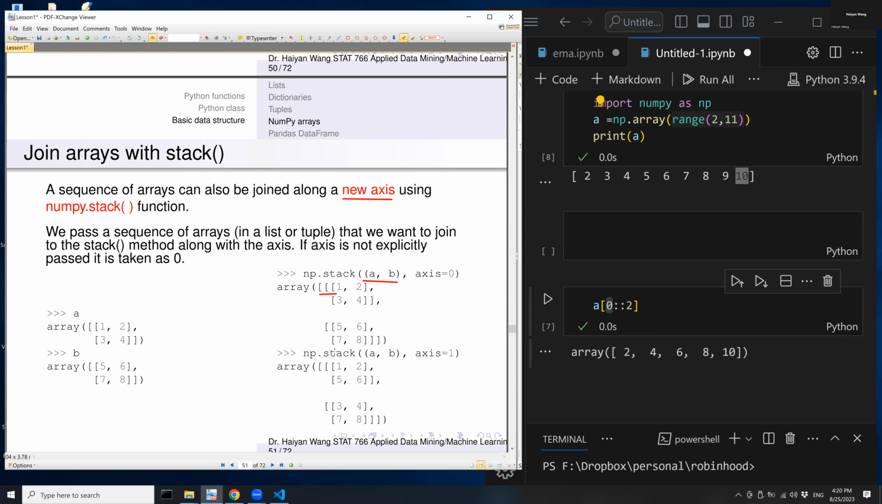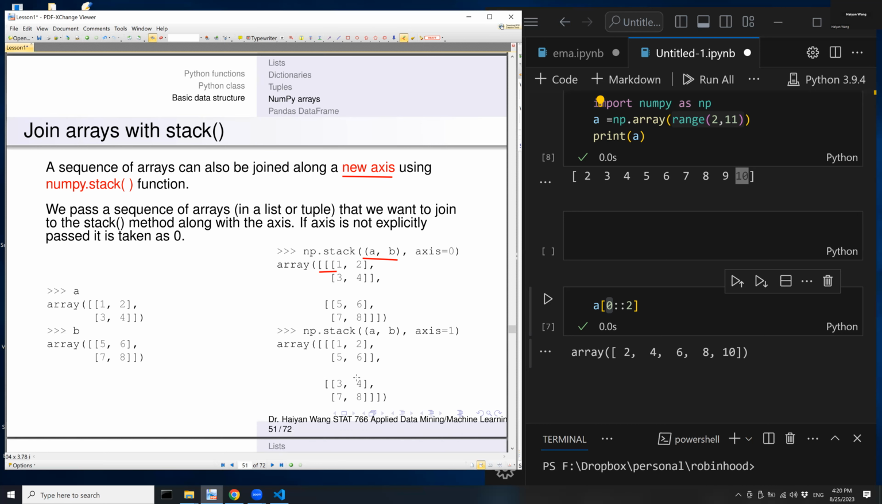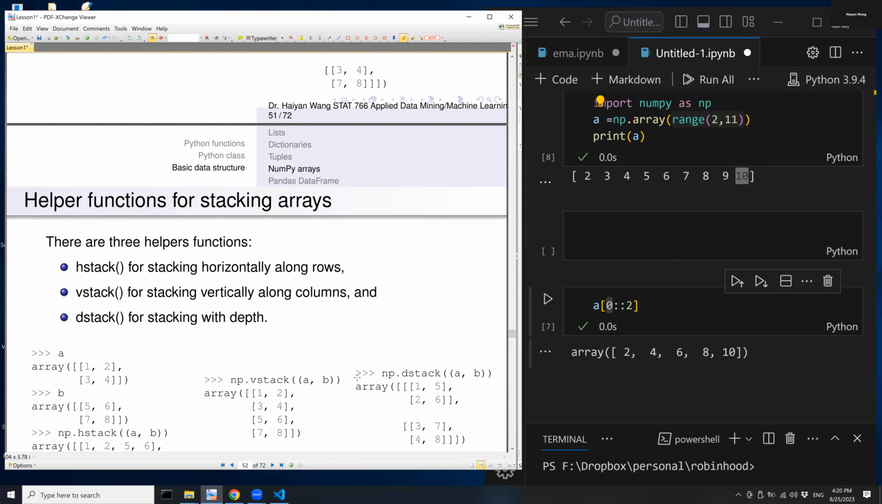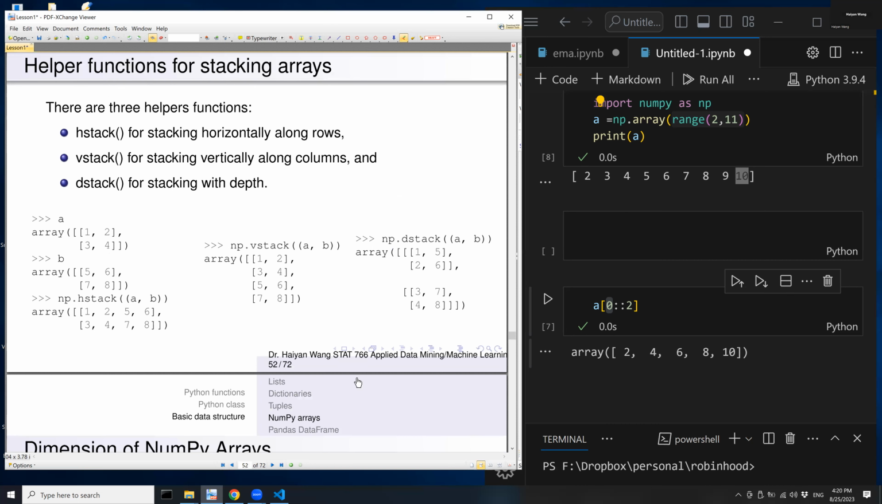The best way is to avoid np.stack. Instead, you can use hstack, vstack, or dstack to achieve that. H means horizontally stack, V for vertically stack, D for stack in depth. For example, here we have A and B, each one being a 2D array, and hstack simply puts them side by side next to each other horizontally.